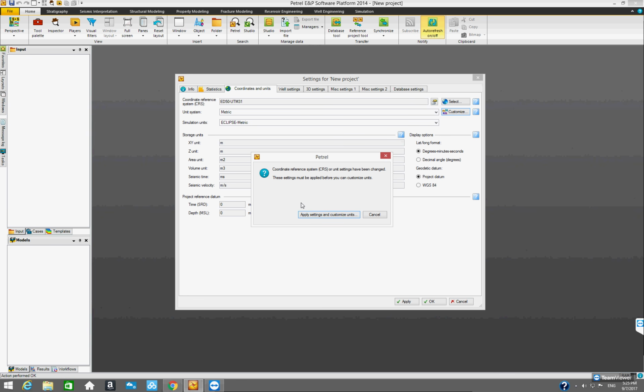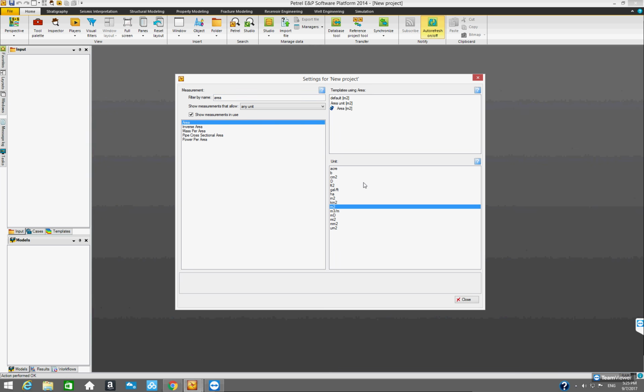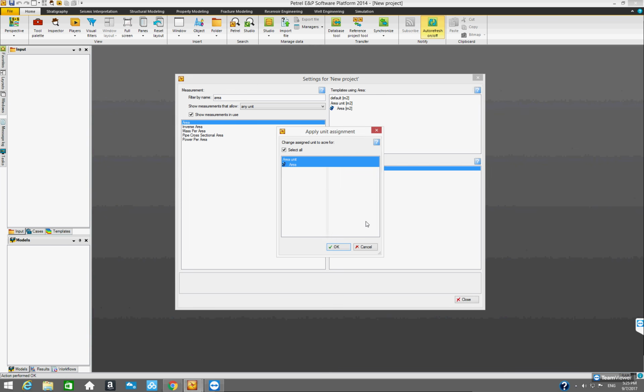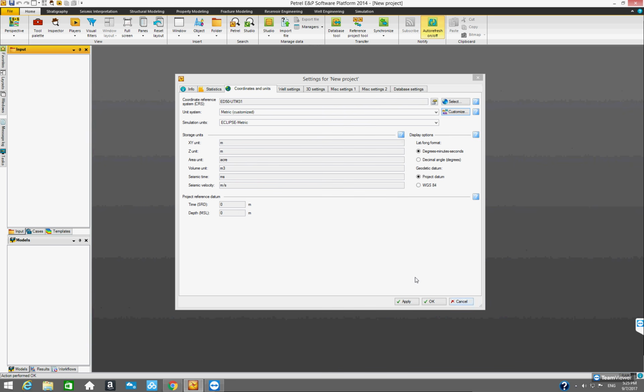It's asking me if I want to apply the CRS, or coordinate system, that I just selected to everything. So I just choose yes. And then it's going to allow me to select the measurement. Suppose I want to change the area. I can select the unit for the area, for example, acre. It's going to ask me if I want to apply this selection to everything. I select OK, and then I select close. And now my area unit is going to be acre.